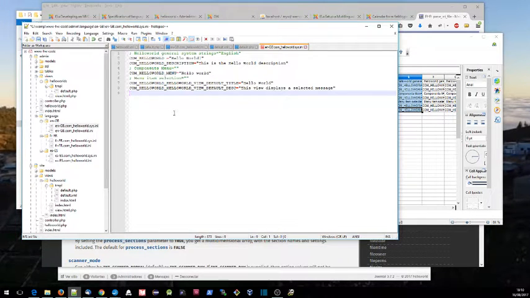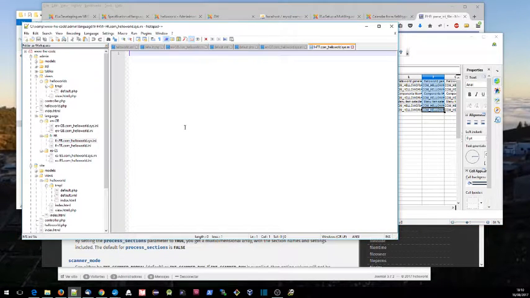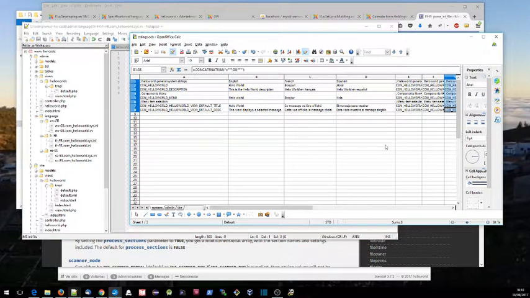And just do a paste there. And then I can do similar for the French one, and similar for the Spanish.